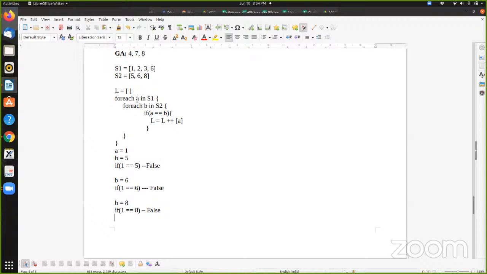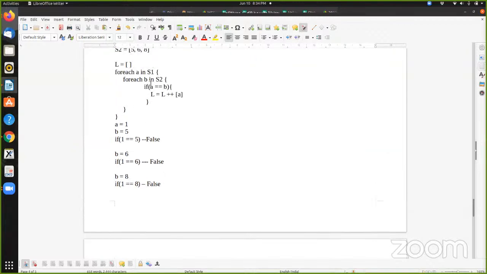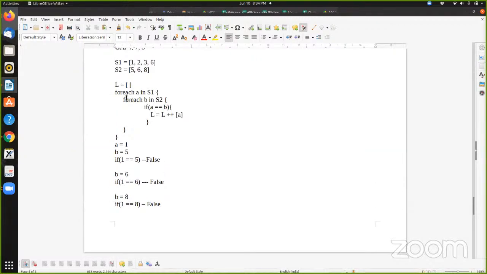So this is actually a nested for each loop. So again, for each a in S1. So what is the value of a next we will have? 2. Agree, everyone? So now controls a you will have 2. Now again you will check for each b in S2. So this is a new entry. Again it will start from where? 5, then 6, then 8, and then it will again compare.